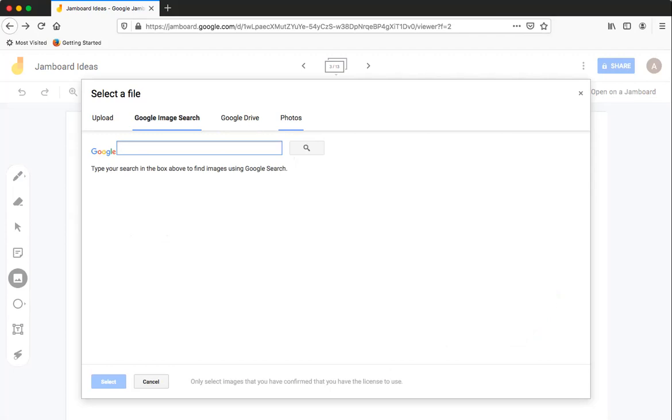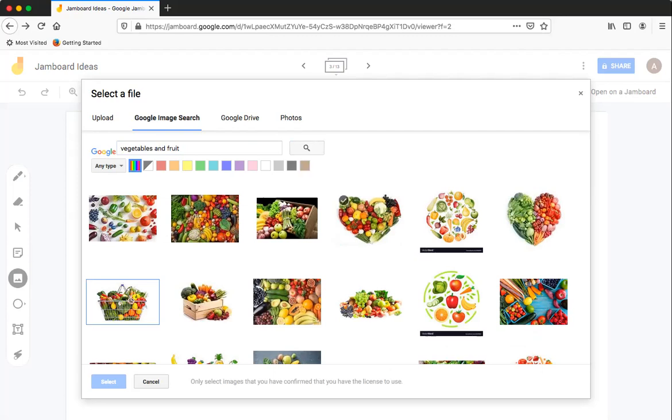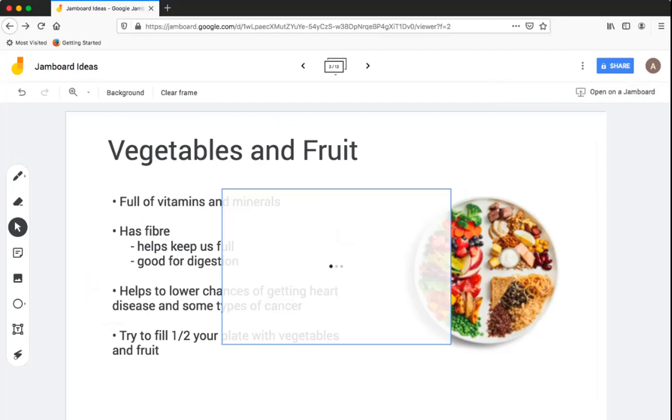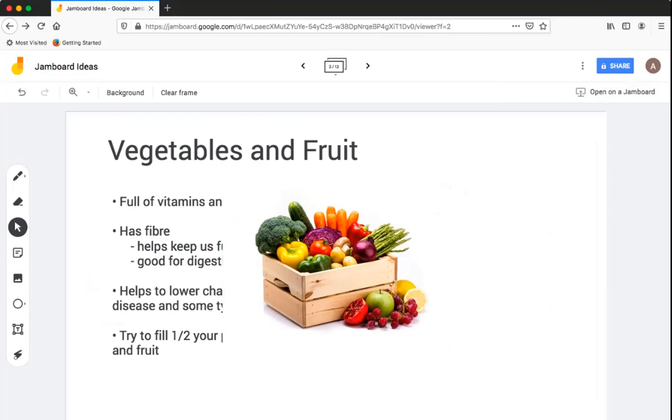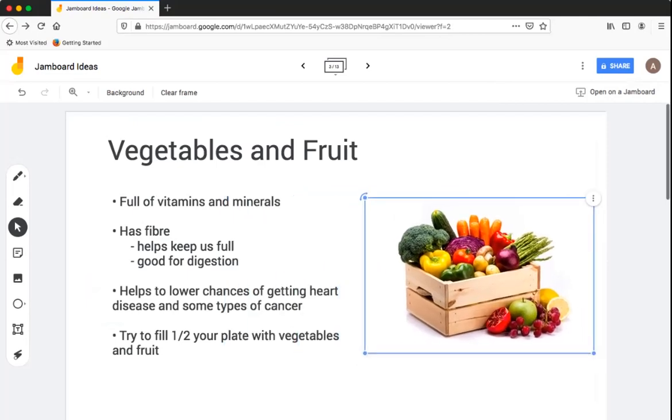Drive and Photos. So here I'll just choose one from Google Image, search for vegetables and fruit. And all these pictures pop up, and I will choose a picture here. You can add a picture like that.